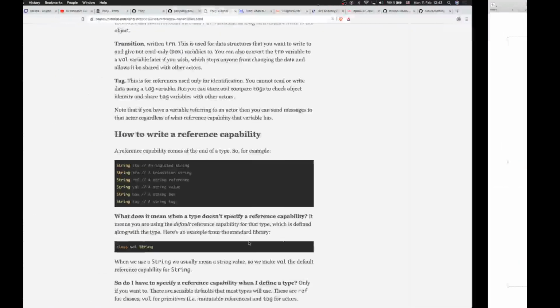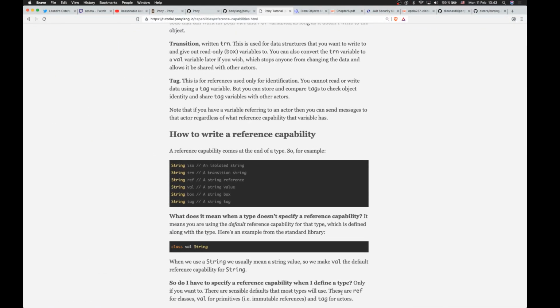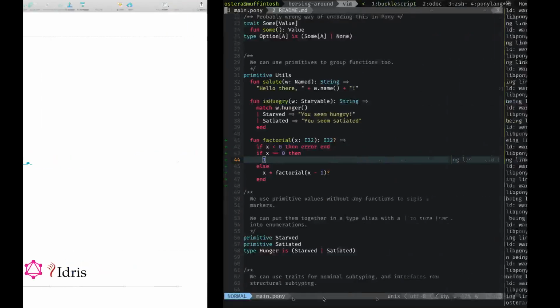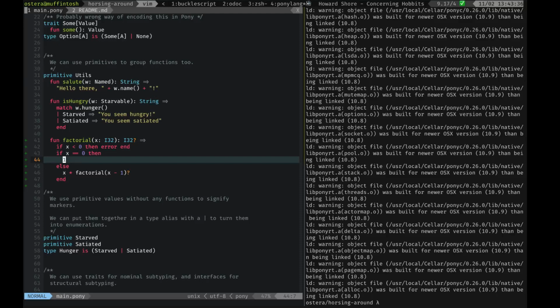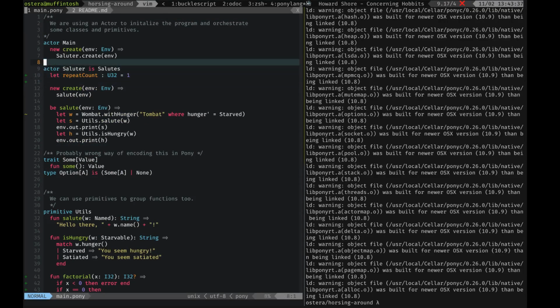Right, so there isn't such a thing as a mailbox, right? There are only tag actors. So when I create a new actor like I did here, saluter create, if this was saluter or A for actor, right? This will be a tag, essentially.